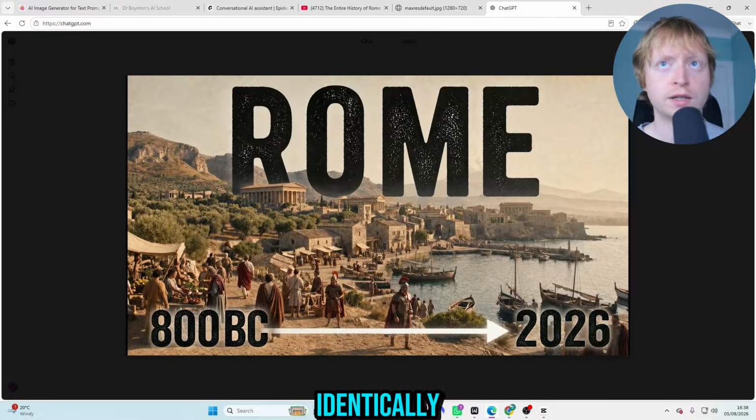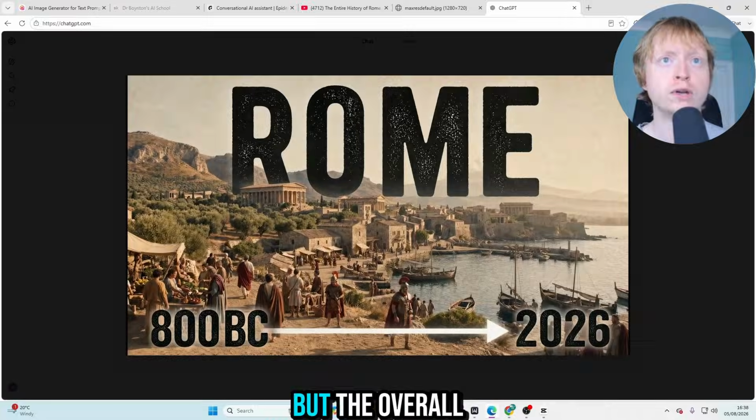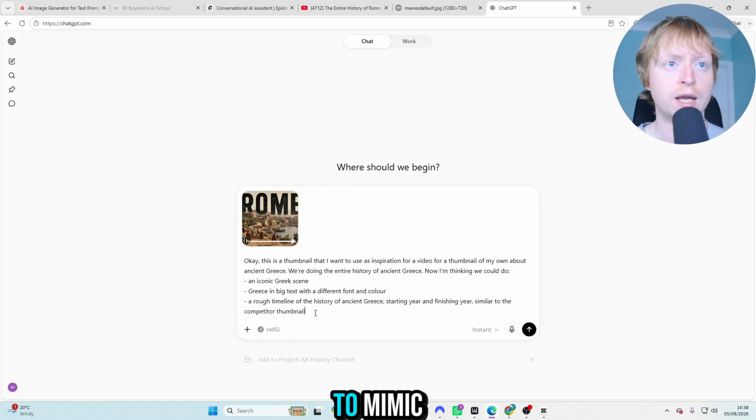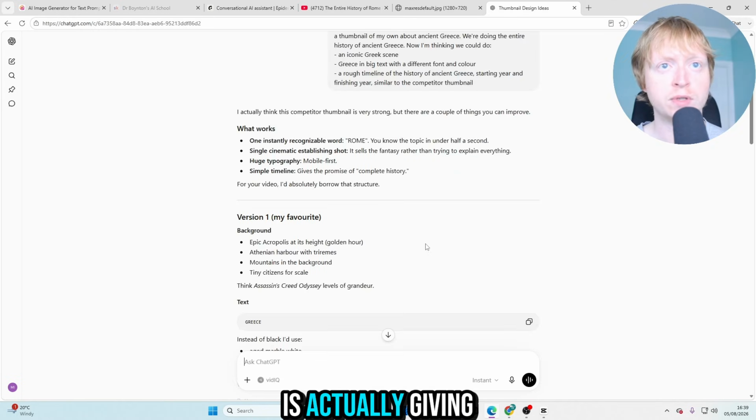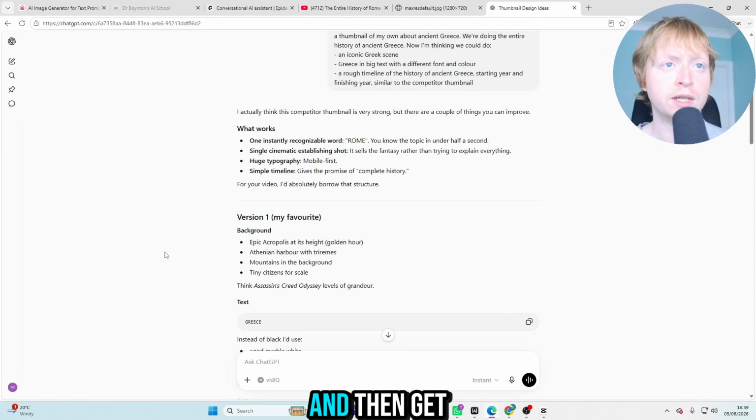Again, we want to use this as inspiration. We don't want to copy this identically. We don't want to use the same text. We want to use a slightly different font. But the overall concept is one that we want to mimic. Now, ChatGPT is actually giving me some ideas. I'm just going to pick my favorite from these and then get it to make it.